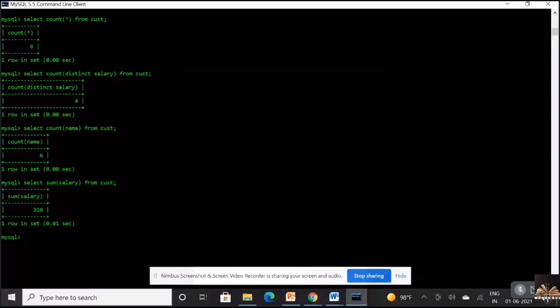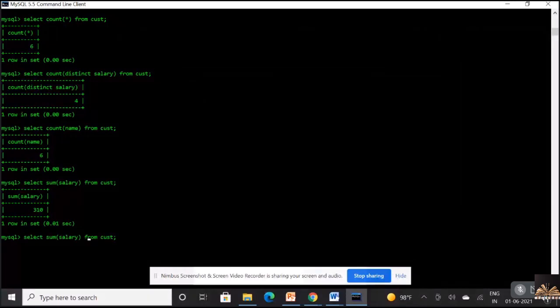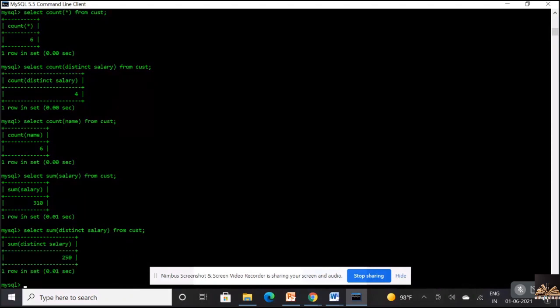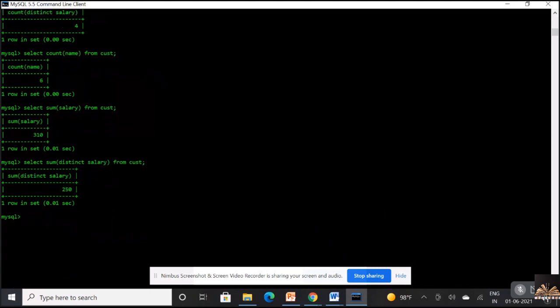Okay. Now the same thing, I'll try distinct salary. In order to show that I can even work with multiple things, I'm just trying that. It is giving me 250. Because 60 is repeated over there, I'm removing 60 from 310. It is giving you 250. Okay. So this is about the sum function, sum of salary.